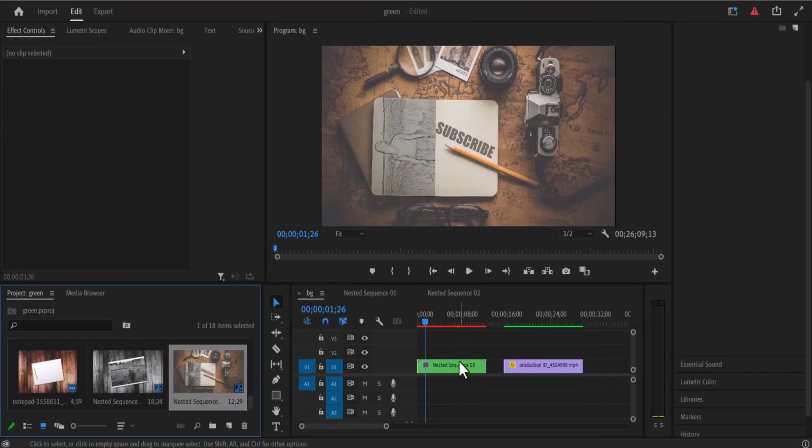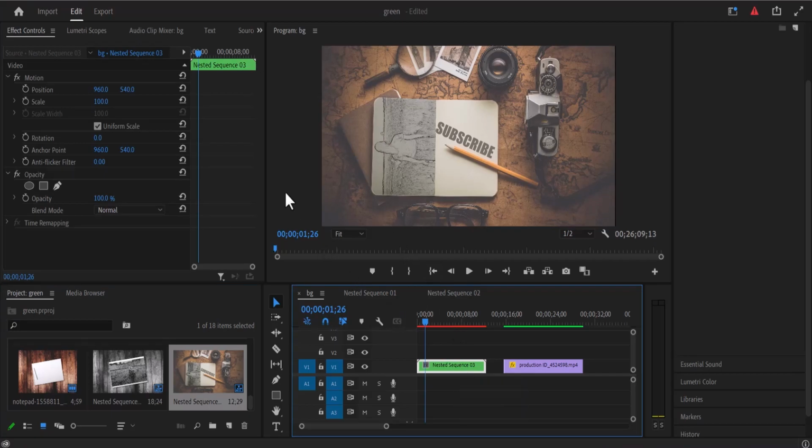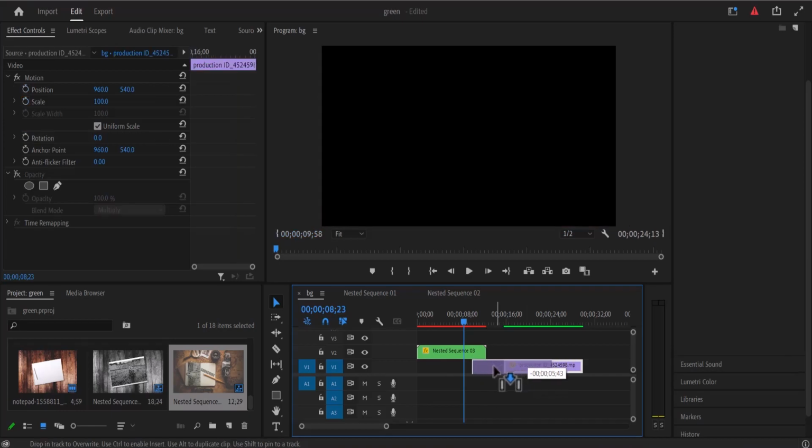Now I'm going to select the nested sequence over here and move over to the effect controls panel and add keyframes to position, scale and rotation. Next, I'll select these keyframes and move them to the beginning. And next I'll move this nested sequence to the second track here. Now I'm going to move this second part of the video underneath it.